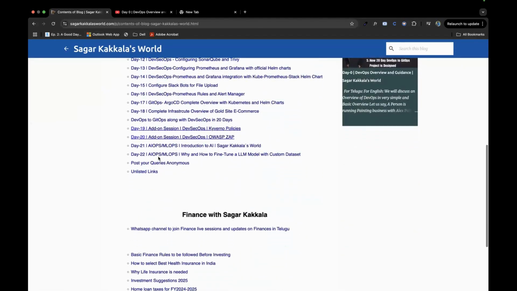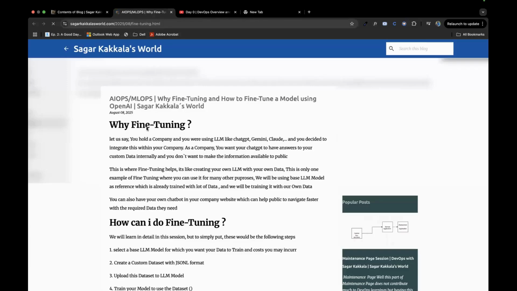Now we'll start with why fine-tuning is important. What actually is fine-tuning? Let's say you have a base model, and these base models are more like your LLMs. LLMs are nothing but large language models. You could call these ChatGPT or Gemini or Claude AI or Bolt.new or even EasyPeasy.ai. There are a lot of AIs which are actually trained with some set of data.